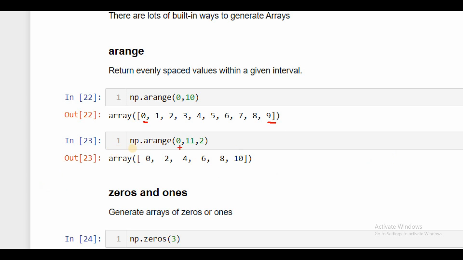Just np.arange, and now I am getting another third parameter, which is our step parameter. So this third parameter is my step parameter. What this parameter does is it jumps by whatever step you want. Earlier we had not mentioned any third parameter.